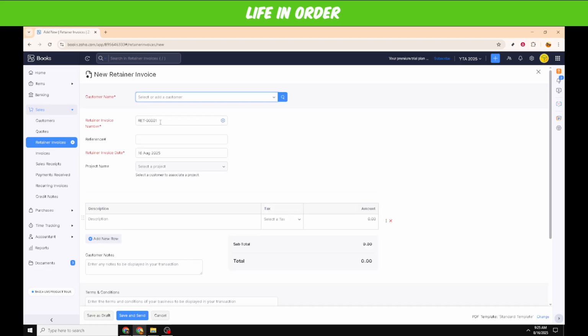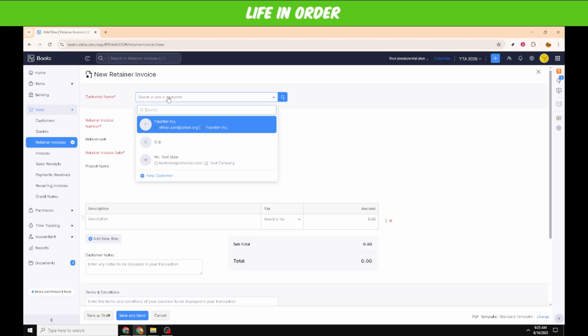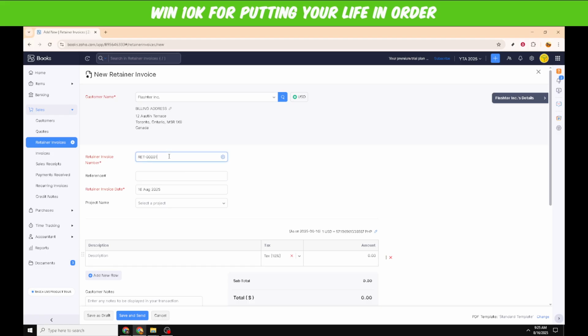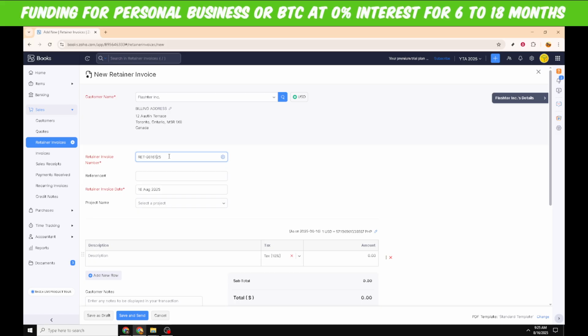You'll need to select, or if necessary, add a new customer to whom the invoice will be issued. Selecting the right customer is key, as this ensures the prepayment records are maintained accurately. Next, enter a retainer invoice number. This unique identifier helps track and organize your invoices, making it easier to refer back to specific transactions in the future. Following that, choose the date of the retainer invoice.